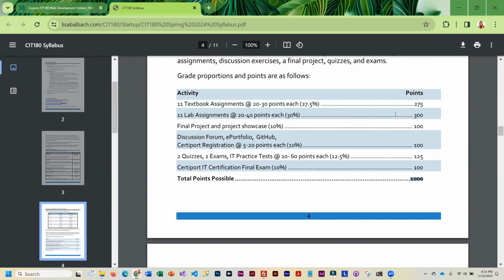The final project and project showcase will be at the end of the semester. And again, there are requirements that you will need to meet in the final project and also for the showcase. The showcase allows you to share your final project with your classmates.